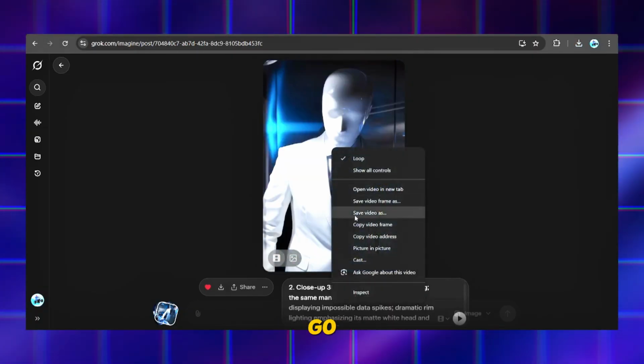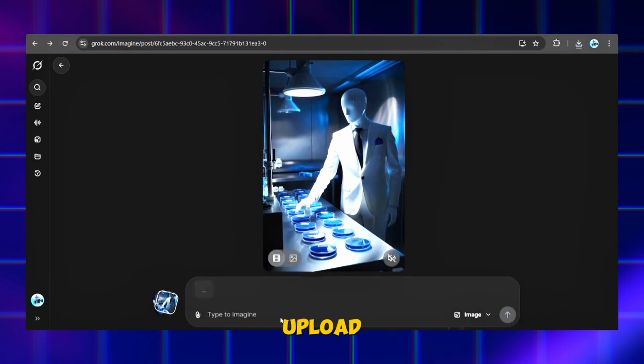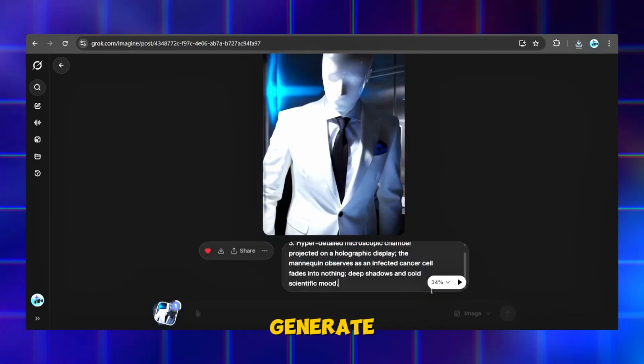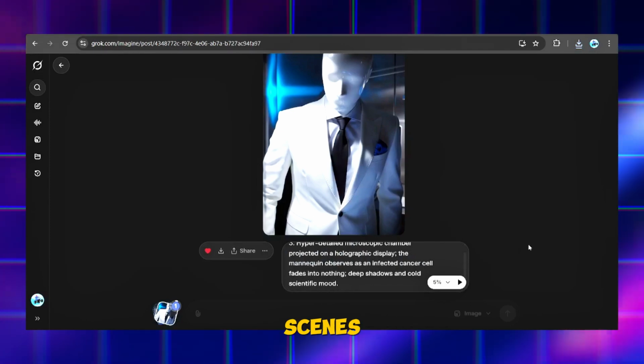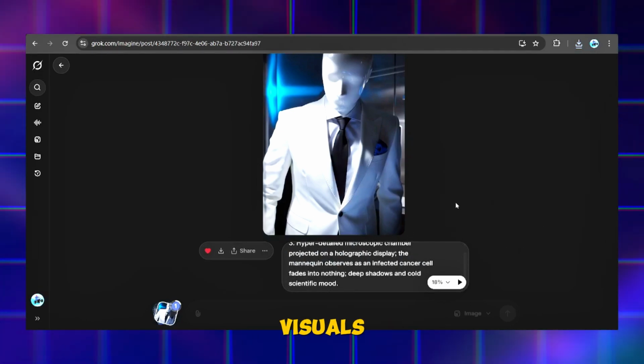Repeat this process. Go to the last frame, copy frame, upload it, paste the next prompt, and generate the next scene. Do this for all the scenes, and your full documentary visuals will be complete.